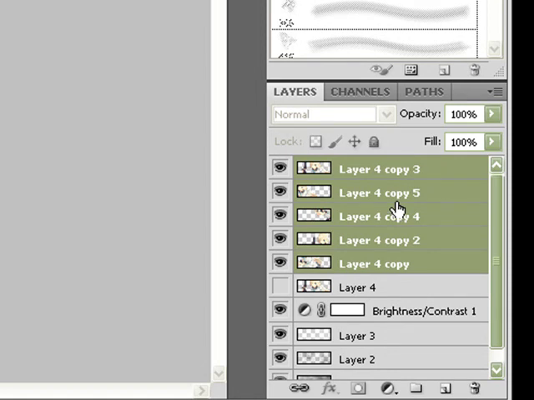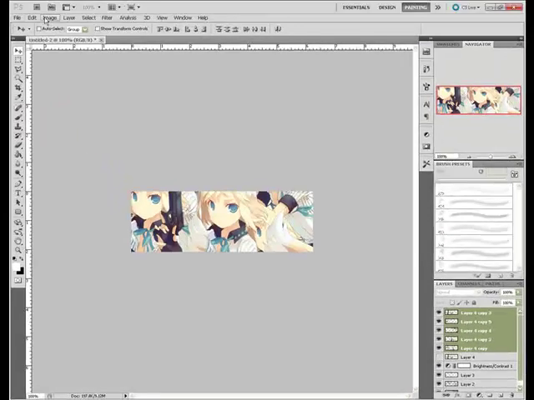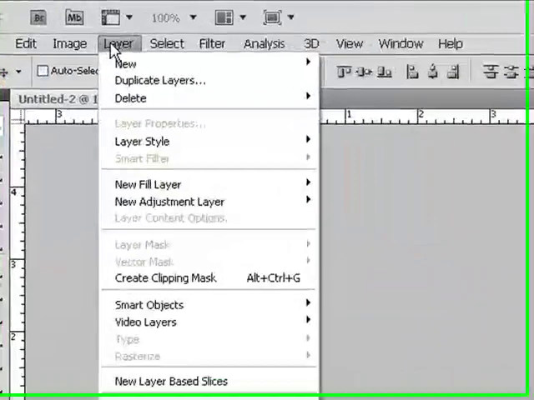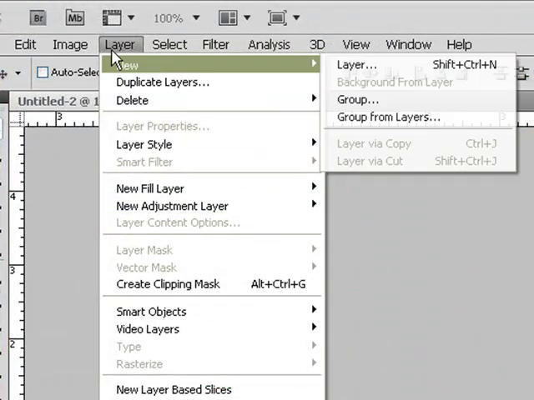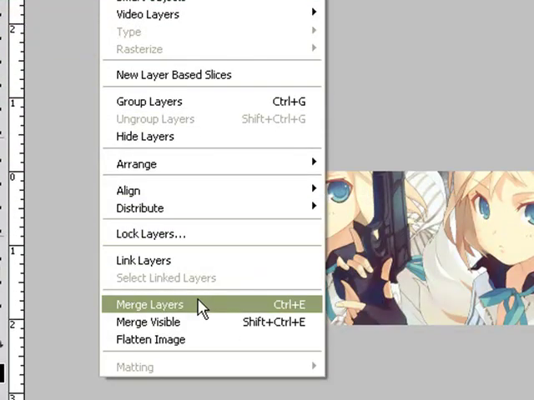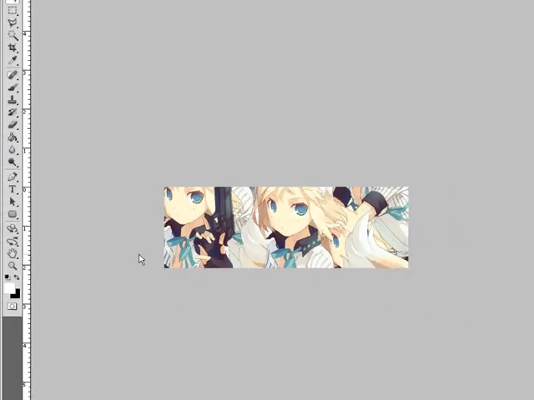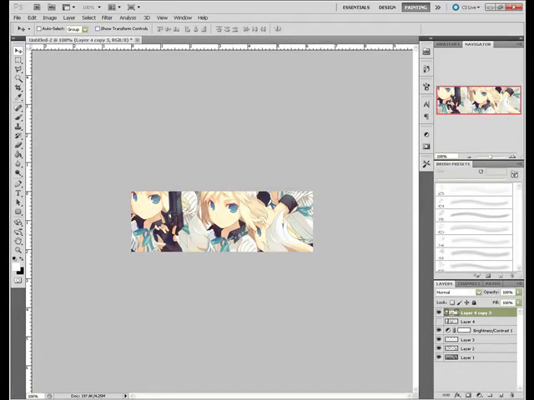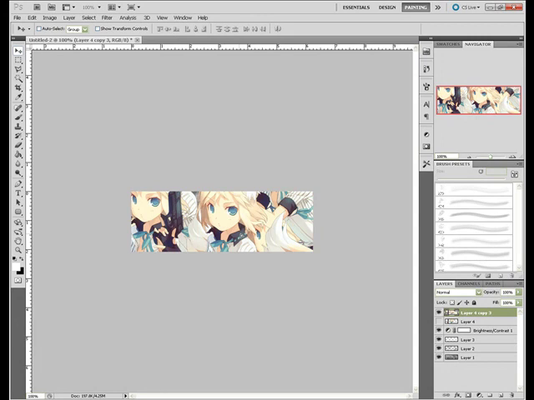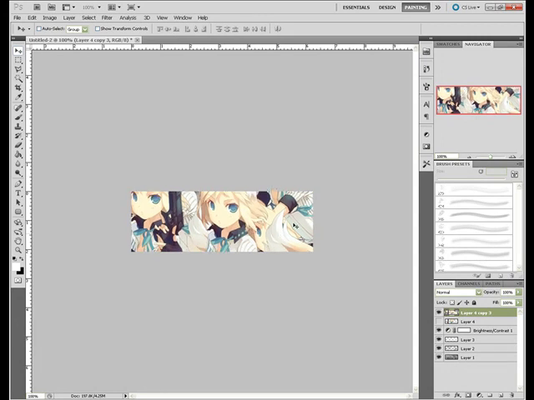Now after that, we want to press Control E, which will merge the layers. So it will combine all of them, or you can just go to Layer and click Merge Layers. What this does is keep all the images in one portion in one layer. So once you put them together, you can't change them back unless you press Control Z.